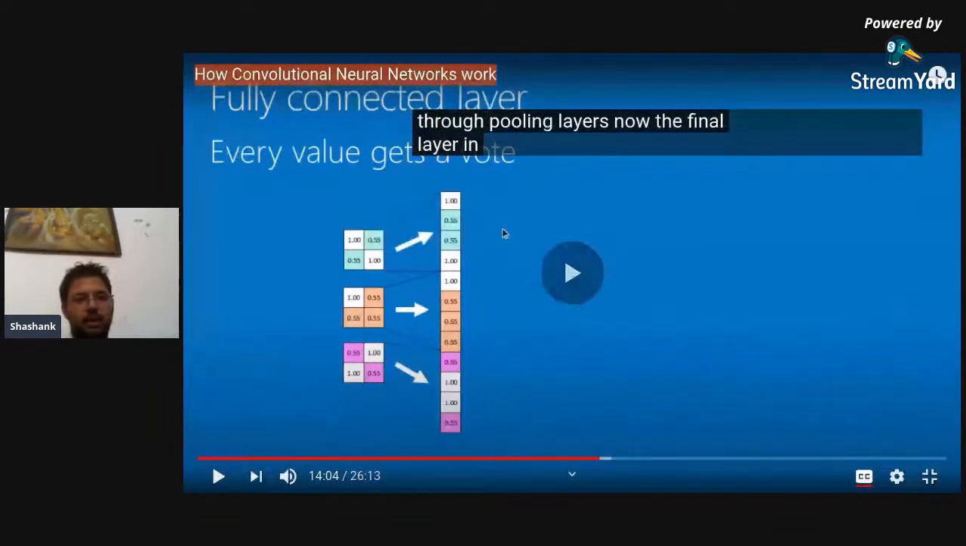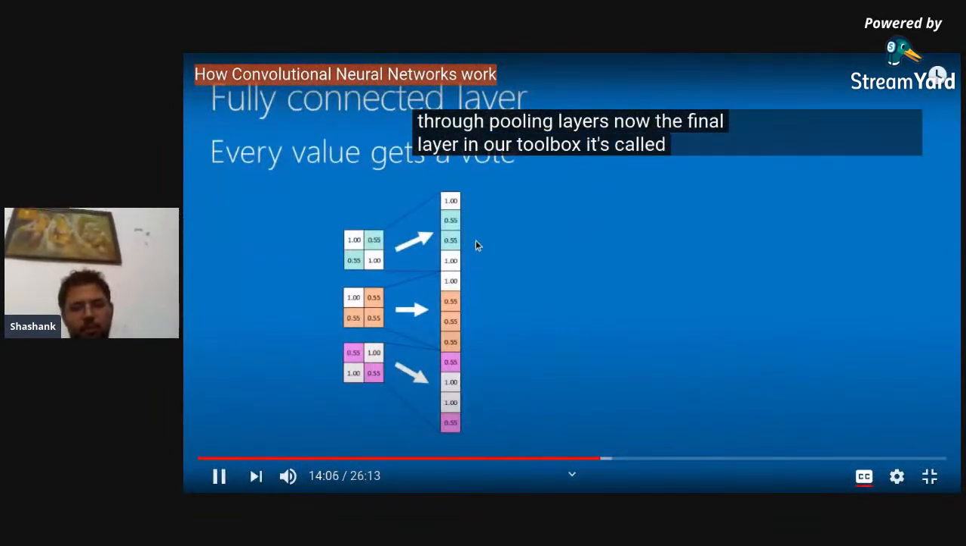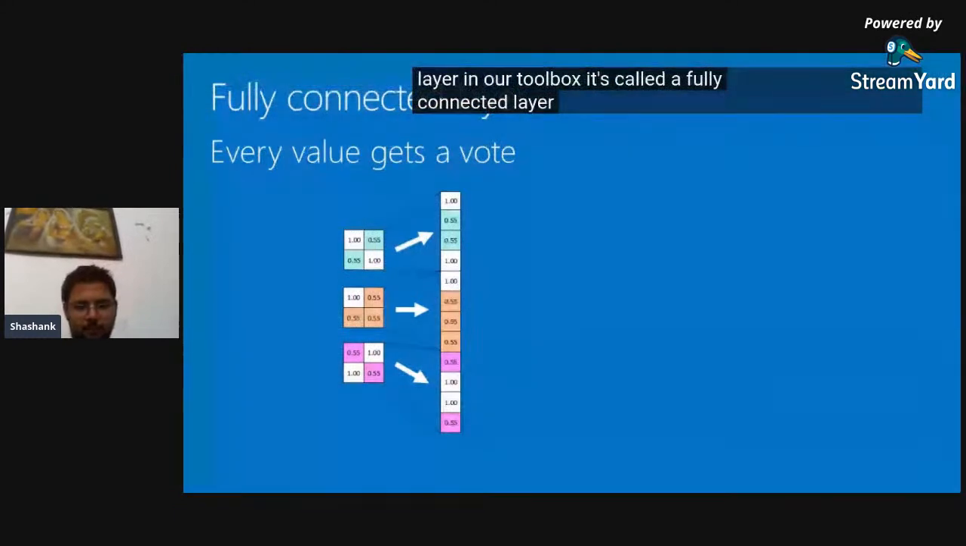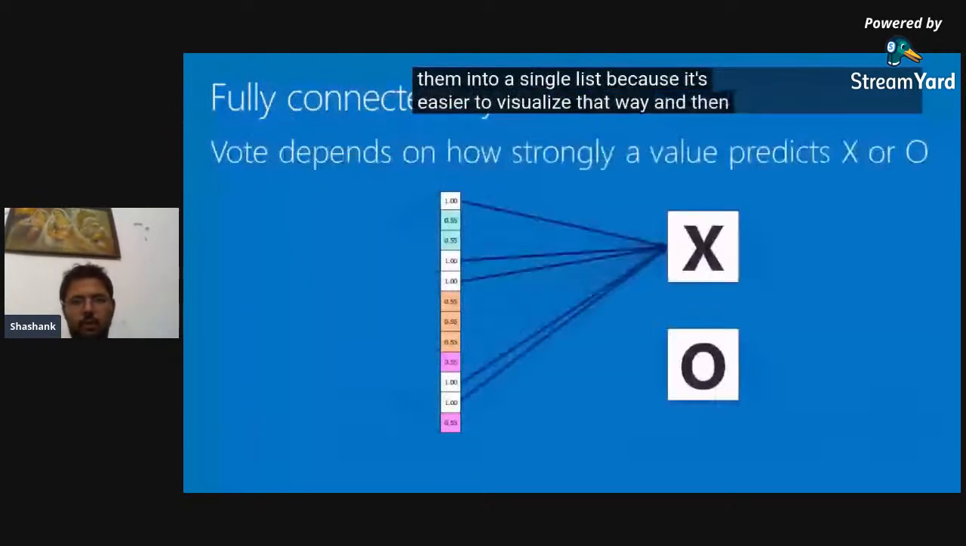Now here's a fully connected layer, which is before the final layer. A fully connected layer, as the name suggests, is a layer in which every neuron is connected to all the activations in the previous layer. And sometimes two fully connected layers are also used before the output.